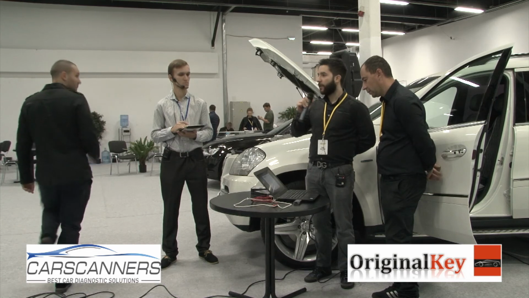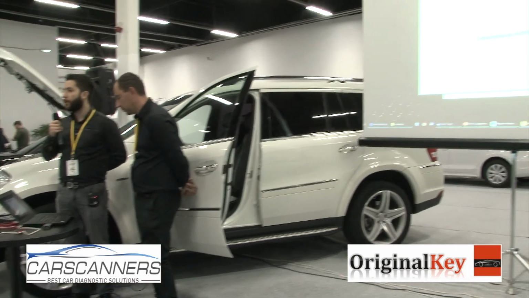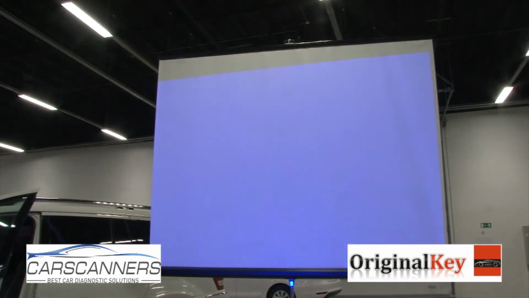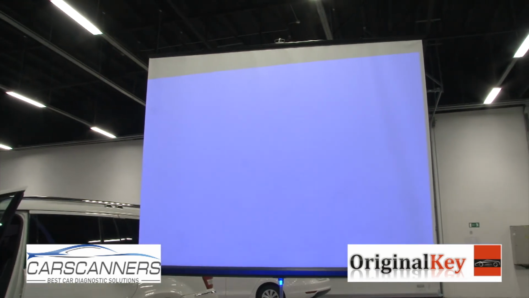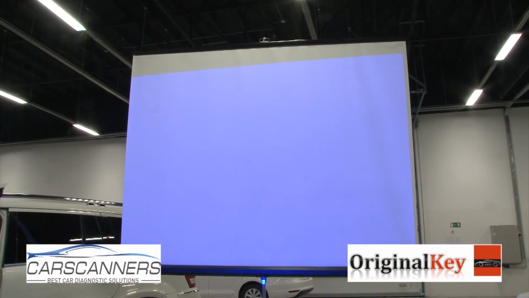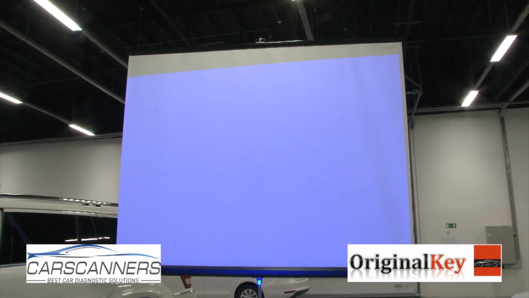So basically, the new version of the Mercedes software is also going to go on the same platform as what we've seen on the BMW so far.